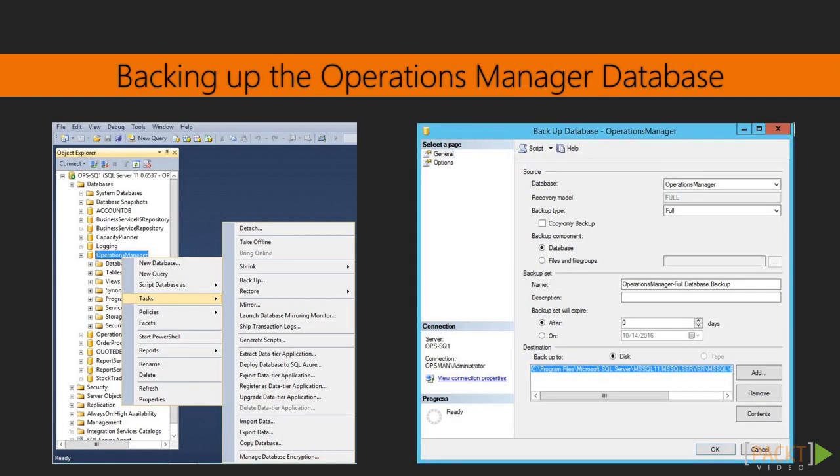To back up your Operations Manager database, if you look to the far left, that's a screenshot of SQL Management Studio. You would just go into SQL Management Studio, open up your databases, and you'll see Operations Manager. Right mouse click Operations Manager, and under Tasks, you're going to select Backup. You'll also have an option to select Restore, but you'll select Backup. That brings up the backup database. It's kind of a wizard.